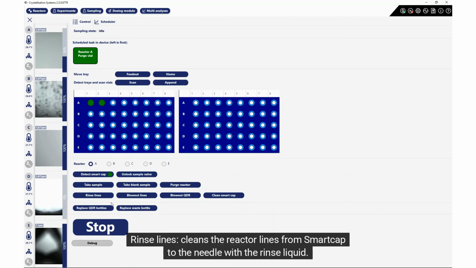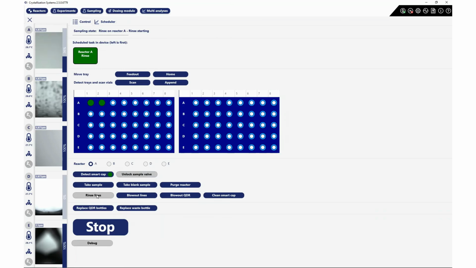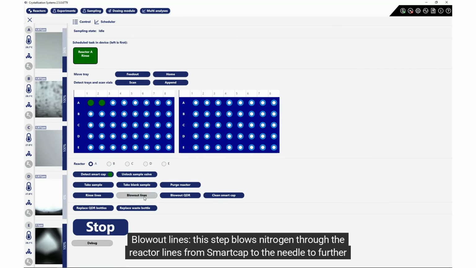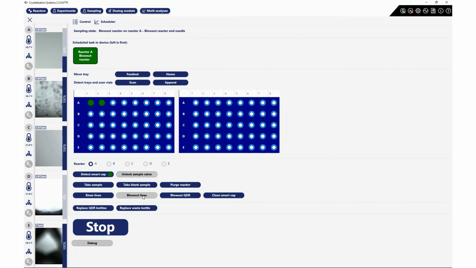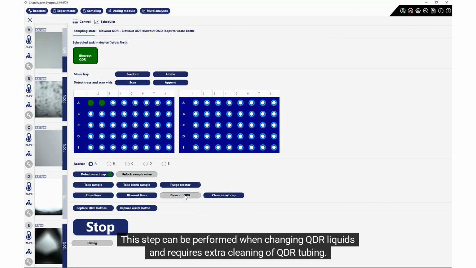Rinse lines. Cleans the reactor lines from smart cap to the needle with the rinse liquid. An error will occur if there is insufficient rinse liquid. Blow out lines. This step blows nitrogen through the reactor lines from smart cap to the needle to further clean and dry the lines. Blow out QDR. This step blows nitrogen through the QDR tubing to clean and dry the lines. This step can be performed when changing QDR liquids and requires extra cleaning of QDR tubing.